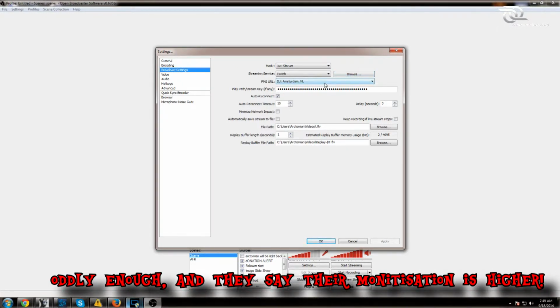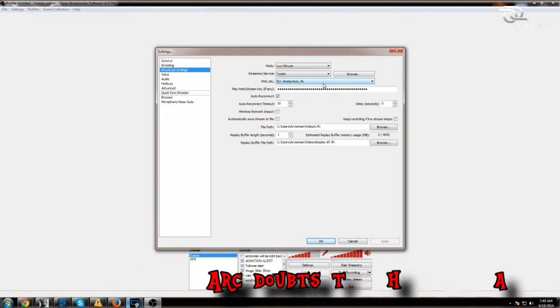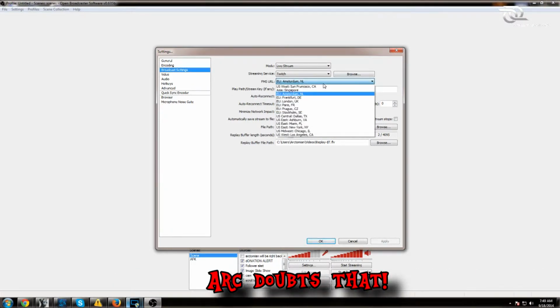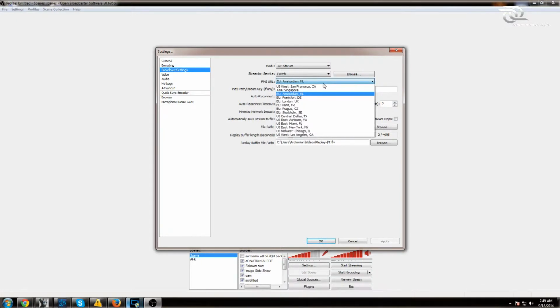Next up is the FMS URL. That's basically the server that you're streaming off. That's the closest one to you, the country that is. For me, it's Amsterdam, because I'm from the Netherlands, of course. But for you, that might be totally something different.